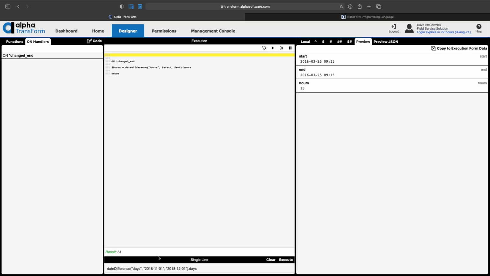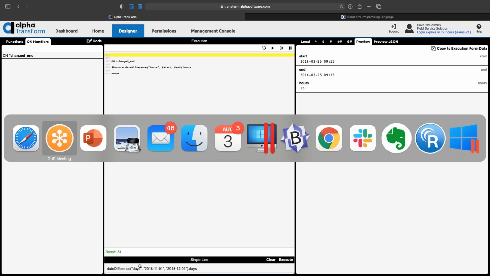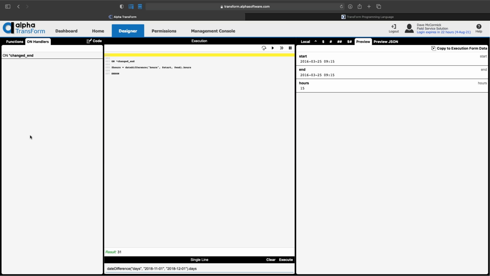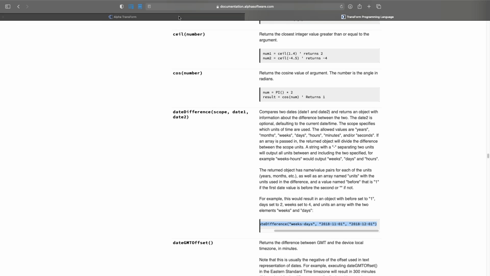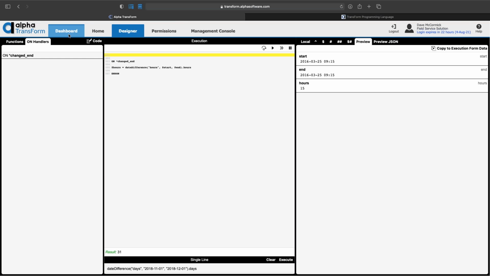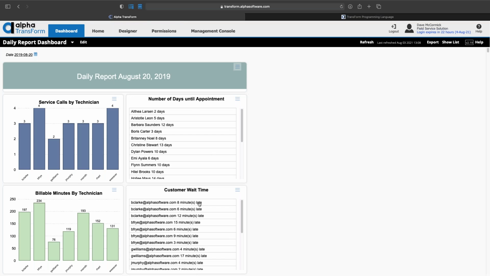Okay, so that's kind of interesting how we use that, but let me show you a practical example of how we use the date difference. By the way, besides days and weeks, you can also use months and years, as you might expect. All right, so let's go back here, and we're going to go back to the dashboard.